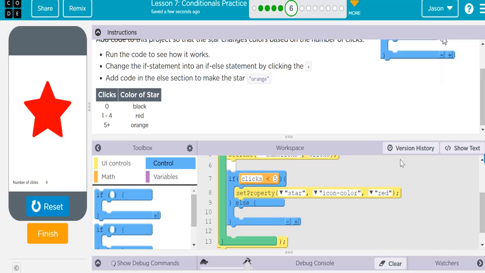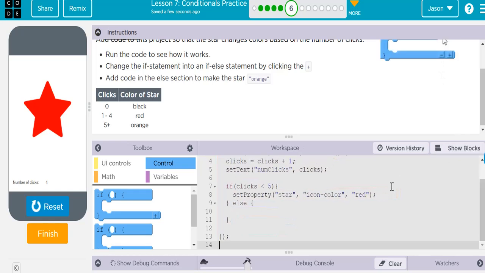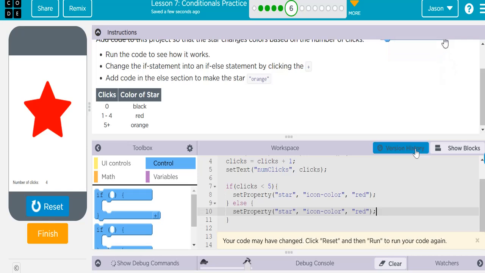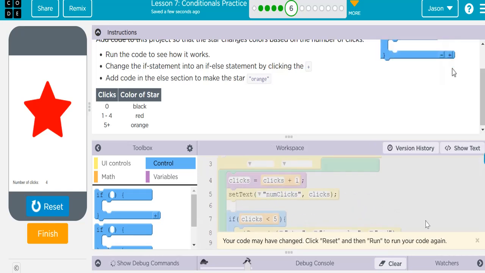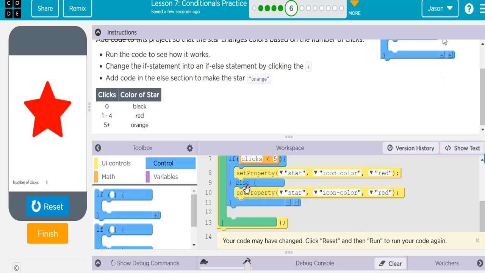So I'm going to change it to text mode and copy this statement here, the set property, by hitting Control C, and I'm going to paste it in by hitting Control V, and I'll just go back to show block mode, and you can see I quickly got in this set property star icon color, but I don't want red, I want orange, so I'm going to just replace the text with orange.